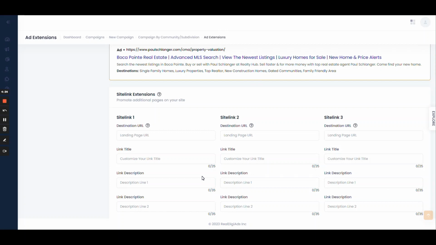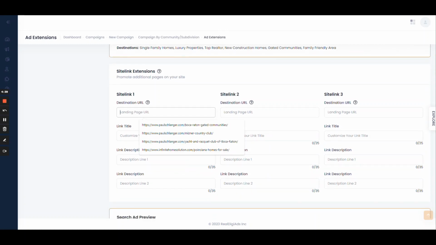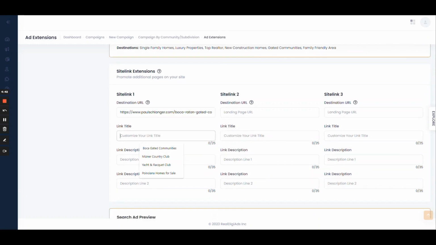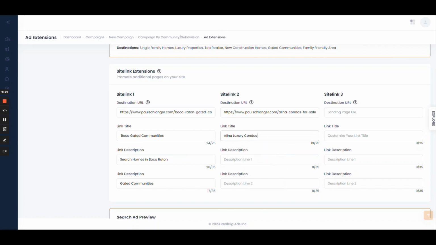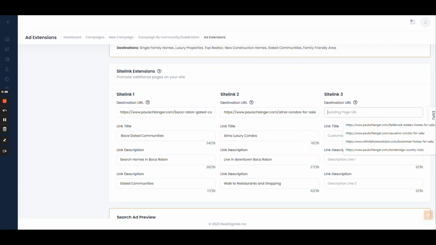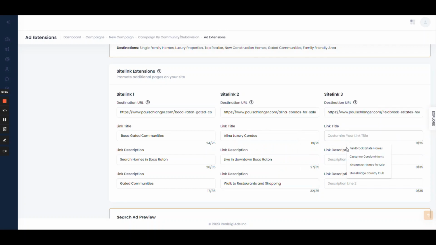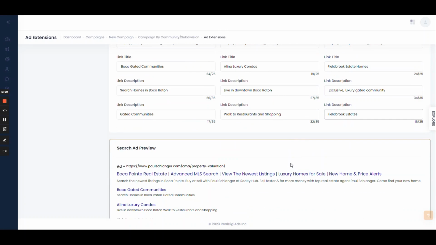Essentially, with site link extensions, you can have multiple campaigns within one campaign. Let me show you. I'm adding a site link extension for Boca Raton gated communities. And this one will be for condos at Alina, which is downtown Boca Raton. And this one is Fieldbrook Estates, a very beautiful, luxurious gated community. And here's what it looks like.